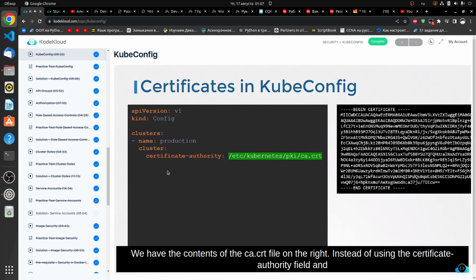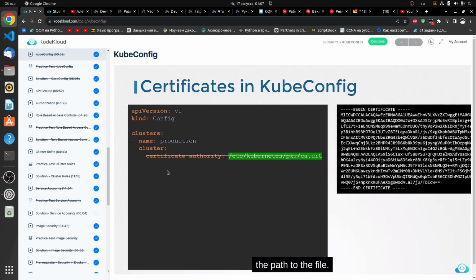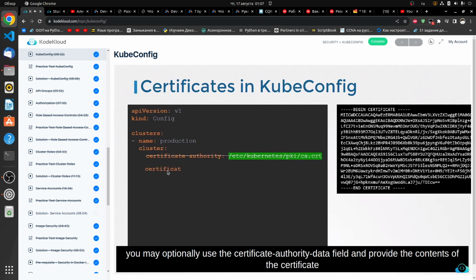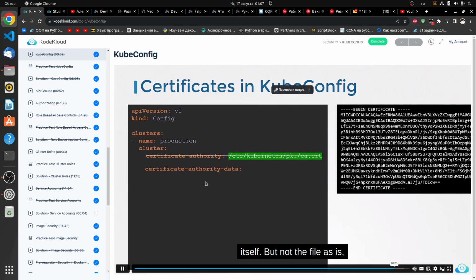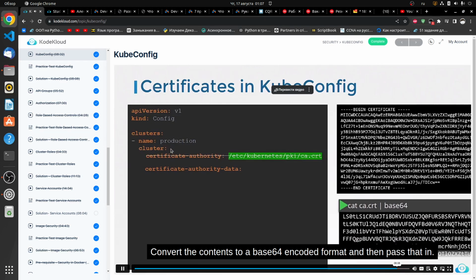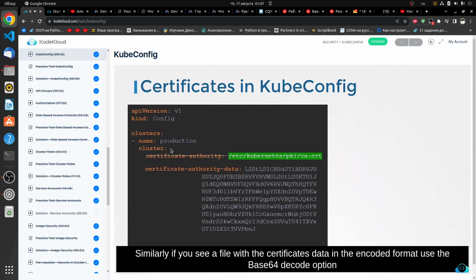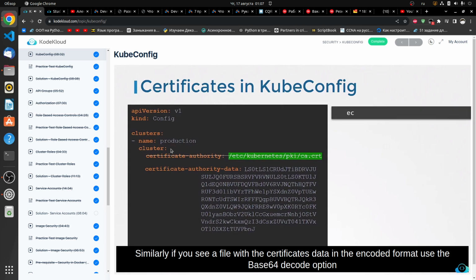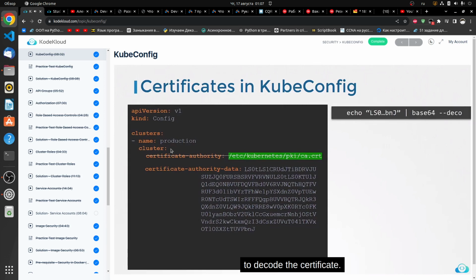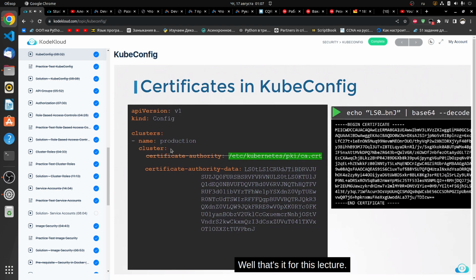We have the contents of the ca.crt file on the right. Instead of using the certificate-authority field and the path to the file, you may optionally use the certificate-authority-data field and provide the contents of the certificate itself, but not the file as is. Convert the contents to a base64 encoded format and then pass that in. Similarly, if you see a file with the certificate's data in the encoded format, use the base64 decode option to decode the certificate. Well, that's it for this lecture.